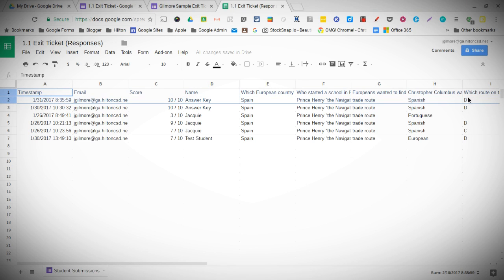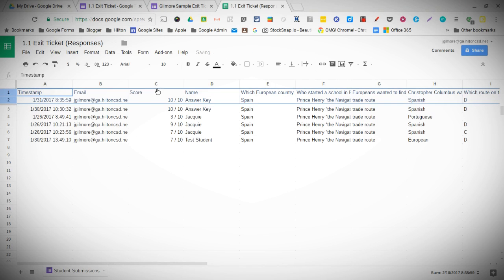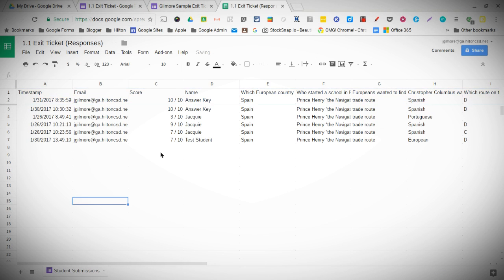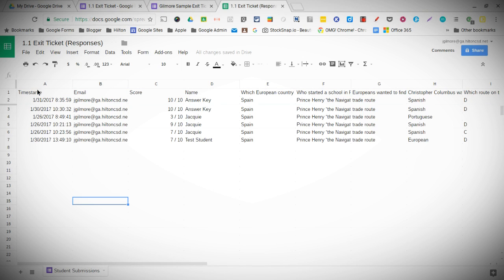And if I scroll through answers, my answer key is always going to be on top. So what I'm going to do is, you don't even have to highlight. You're just going to hit View, Freeze, and I'm going to say 2 rows. And now if I scroll, you see how I'm scrolling? My answer key is stuck at the top, which I like.